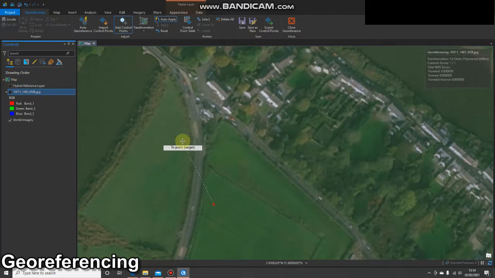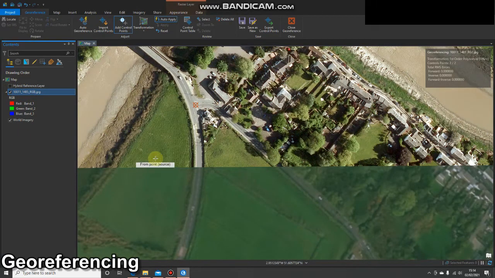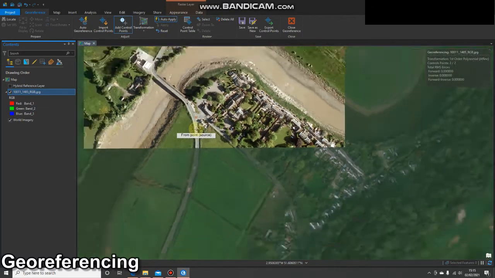And you'll notice that's way off. The more GCPs I add, the more accurate this should get, at least in theory. We can see that's updating continually as I add GCPs because I've got this auto apply setting on. If I turn that off, I would have to hit apply after each GCP. So I'm not going to do that.